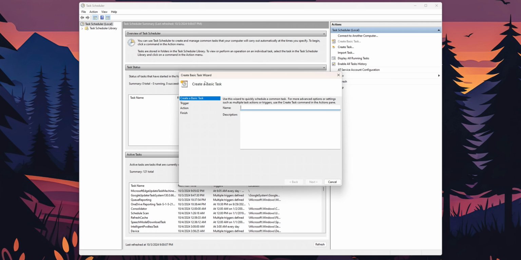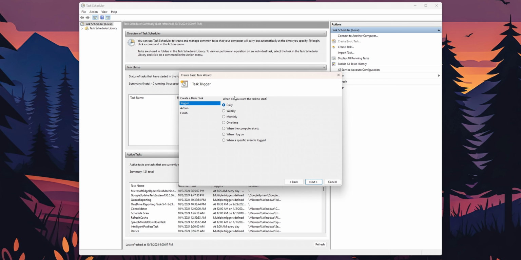This create basic task wizard is going to open, and then you want to select a name. Let's say, for example, shutdown. You want to click into next. Now, this is when you want the task to start. Daily, weekly, monthly, one time, on everything else. Now, in my case, I'm going to select daily.